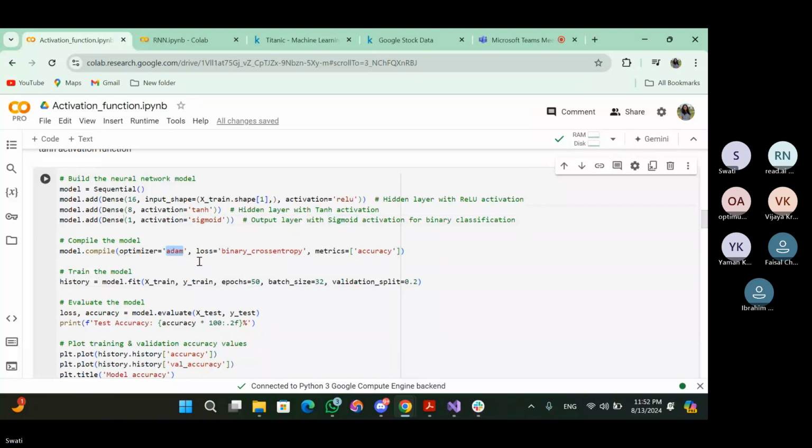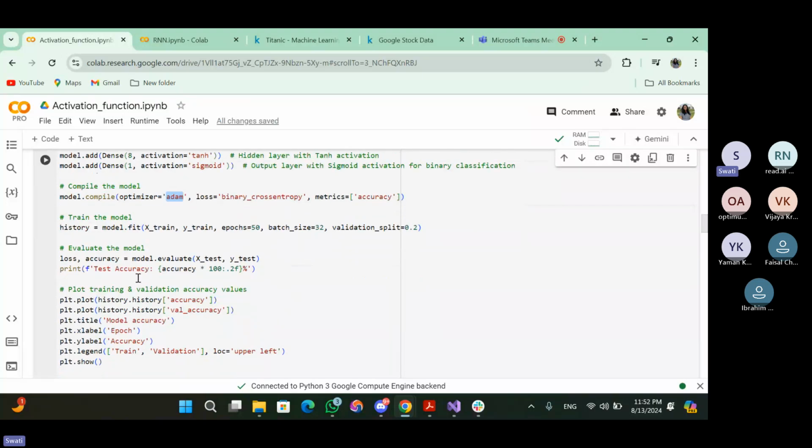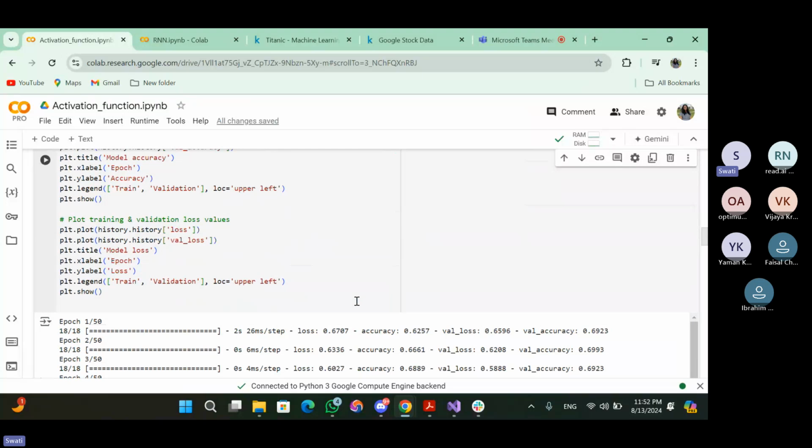So yes, this is the most common optimizer we have been using these days. And the metric we are using is accuracy. We are training the model with 50 epochs, and batch size is 32. Okay, and yes, this is training, and then we are evaluating.